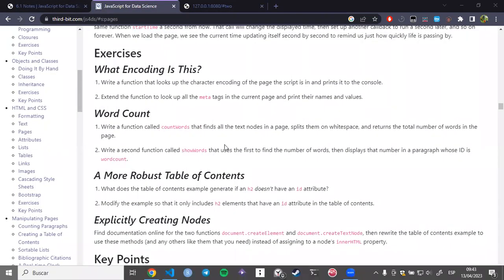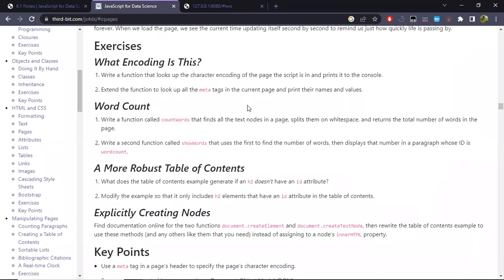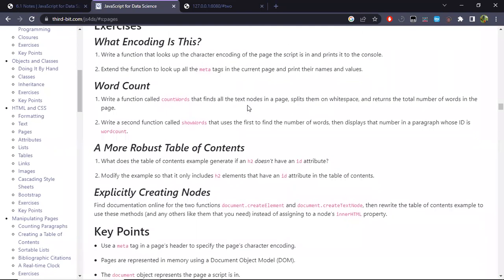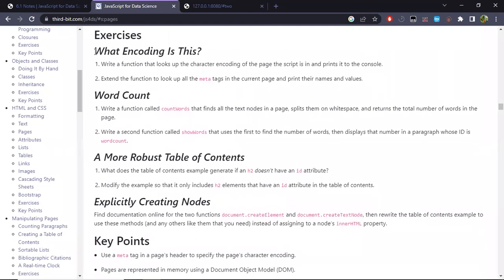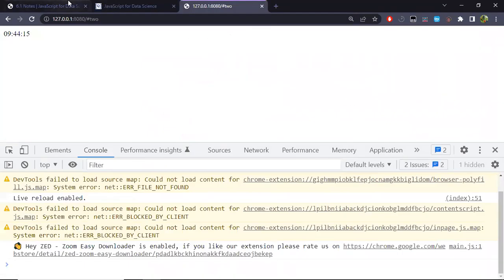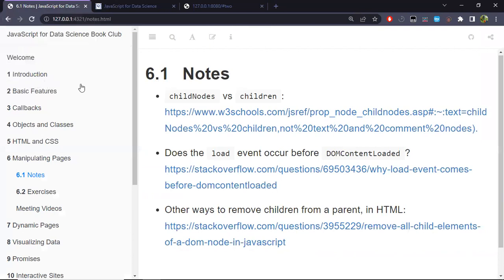And now for what I find is the more interesting part of this book, the exercises. Let's see, for the different exercises, we need to define a function that looks up the character encoding of the page and prints it. So, for this, I can show the notes in the notebook.